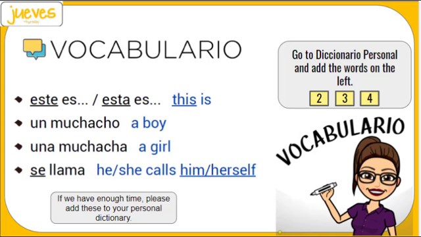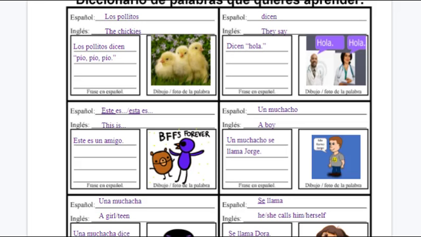Students have a personal dictionary for the words that we are learning, and all they need to do is click on their class period to go to the actual fill-in form that I've made for them. This is the fourth day of class, so this is what it should look like. It should have the word in Spanish, the word in English, a sentence, and an image that represents the word that they are learning.